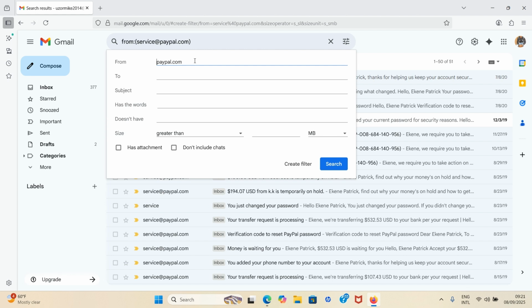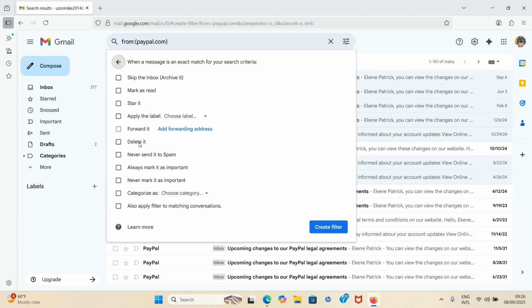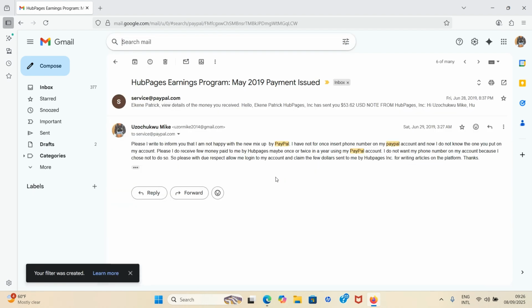Then you get down to this section and you click on create filter. And now you're given these options. Check this box that says delete it. And then click on create filter. And with this, you will stop receiving email coming from the website paypal.com.